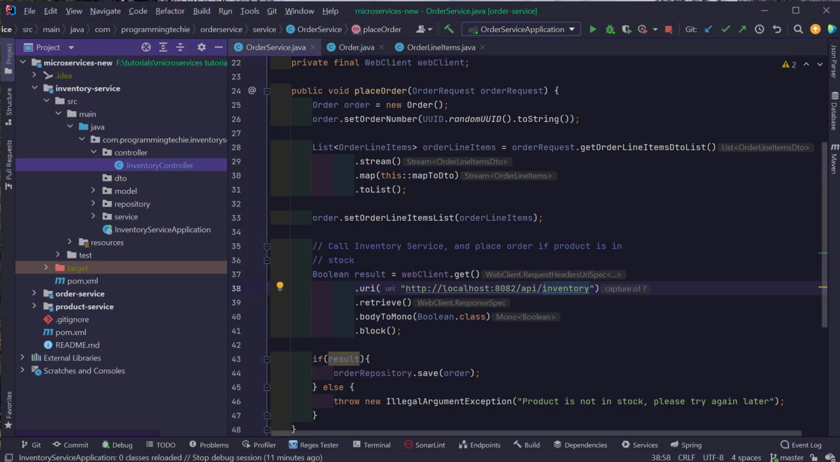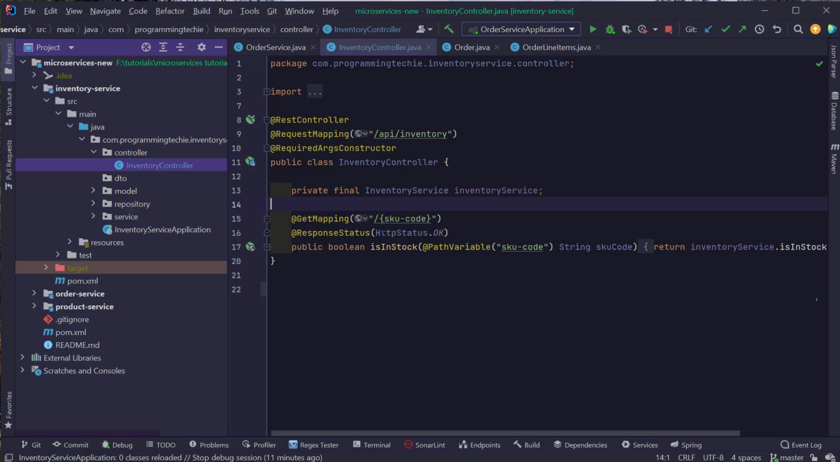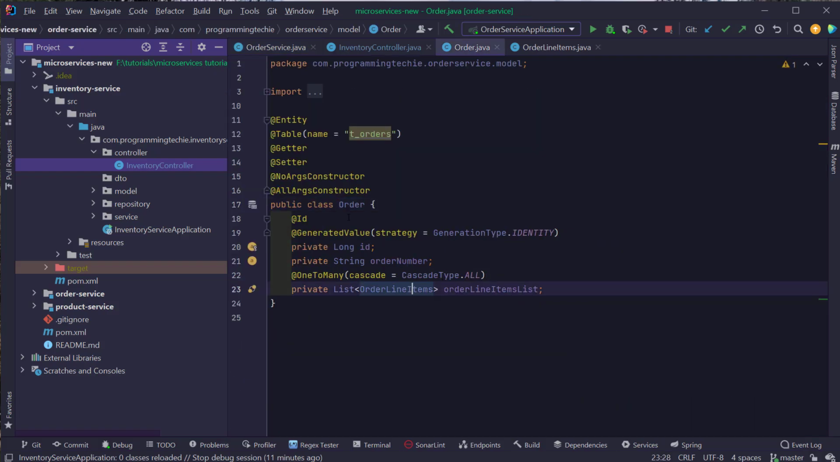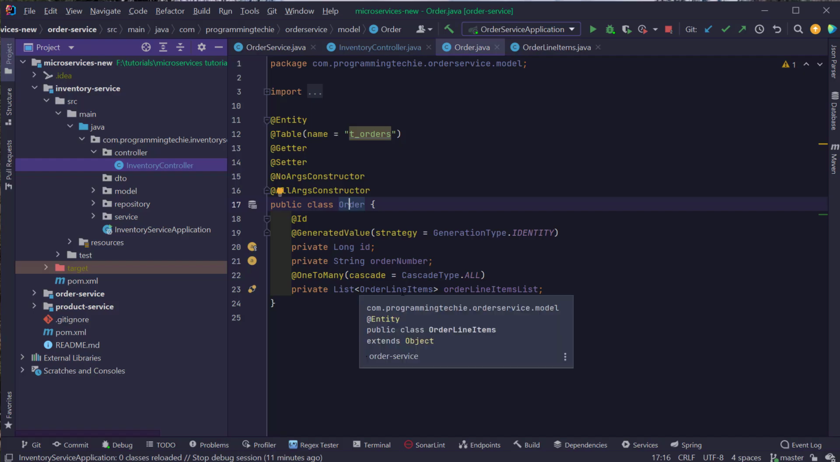Alright, so we are not yet done with the implementation. You can observe that our InventoryController is expecting a SKU code as a path variable, right? So for whatever product we want to make an inventory check, we have to pass in the SKU code also as part of the GET request. But here is one tricky thing. If you observe the order object, you can see that each order can have multiple order line items, right?